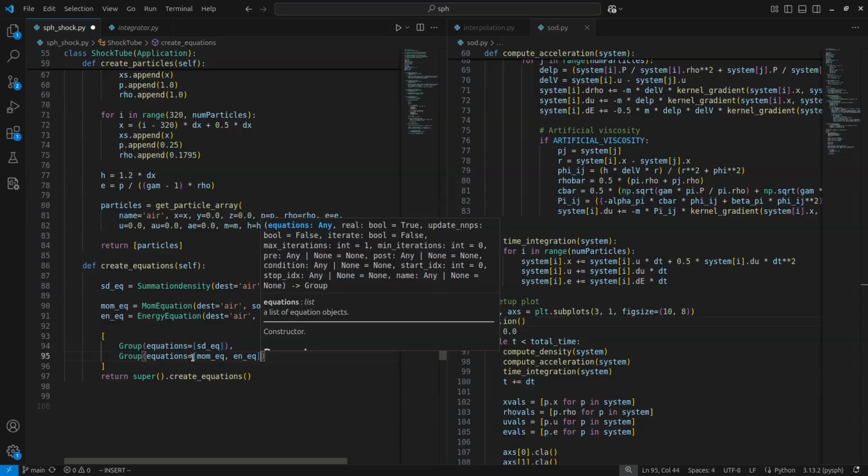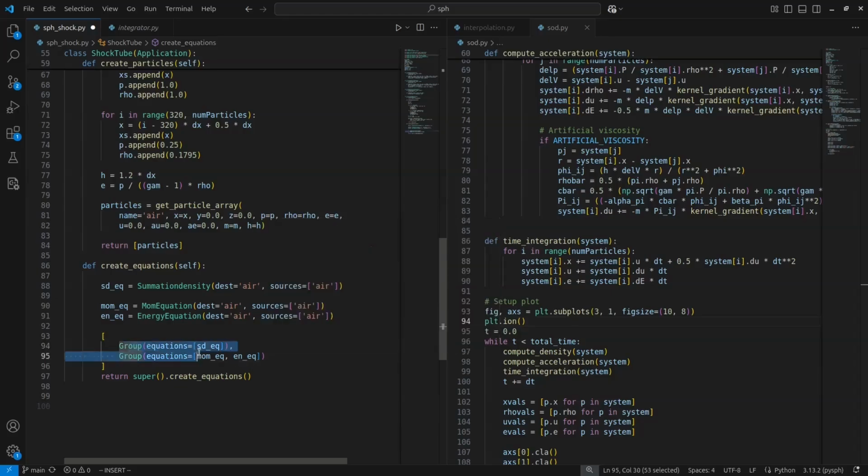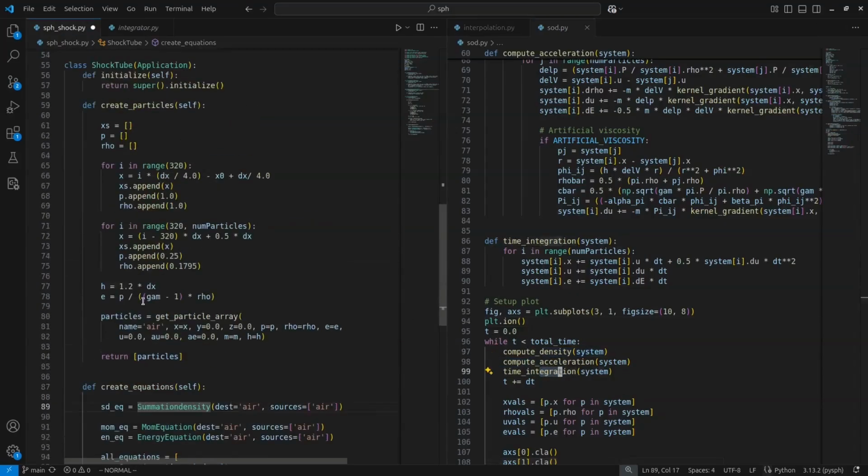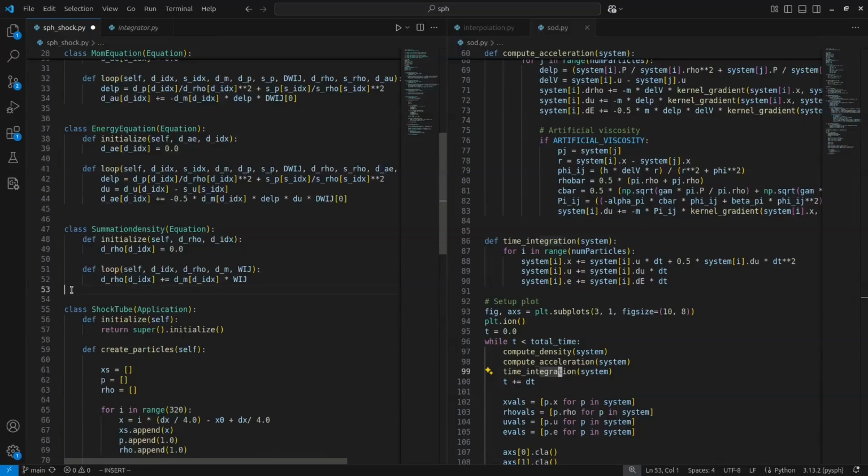Here the order does not matter, but here the order matters. First it will run all the equations here, then it will run everything here. Now we can pass this. Let me write this as equations equal to this, or let me write all equations and return this. Now the next thing, once you compute these two, you need to integrate. In order to integrate, we should have an integrator step.